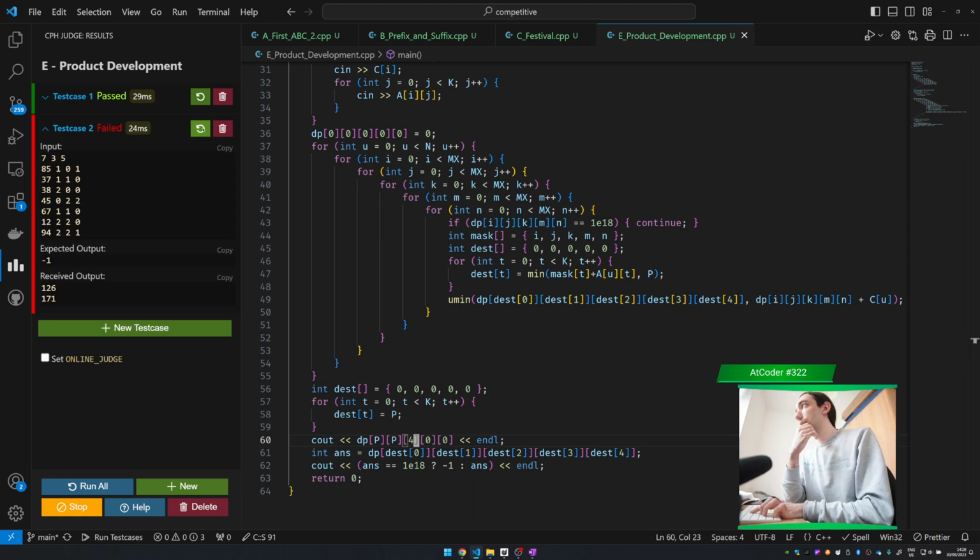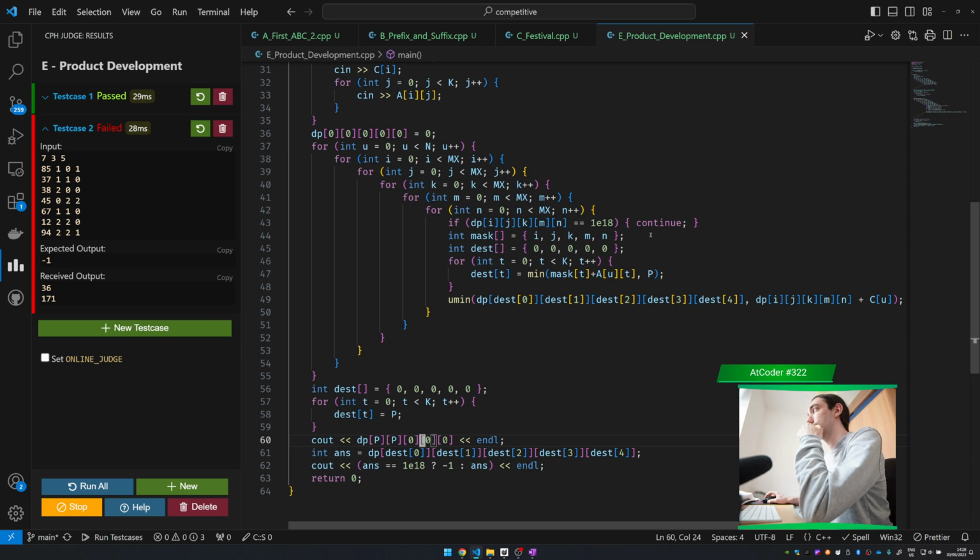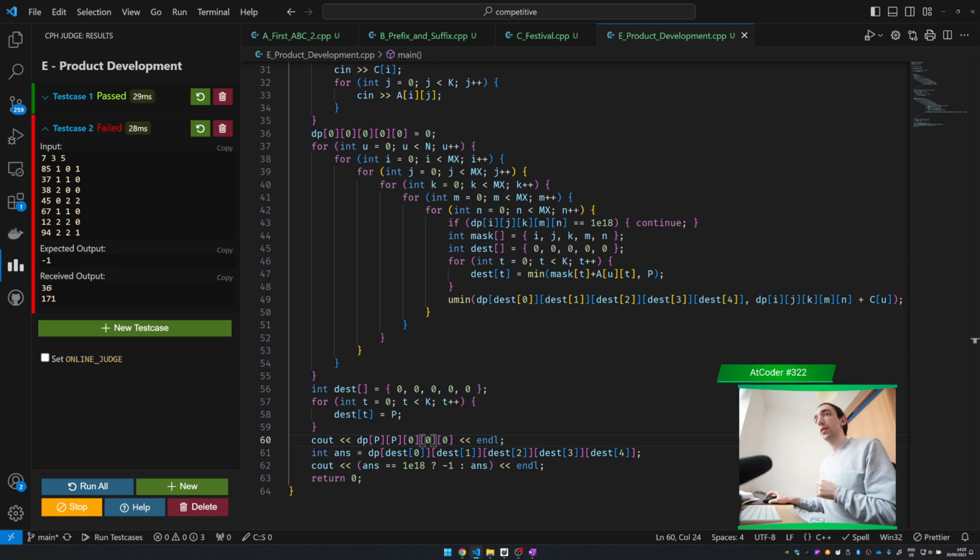How are you getting to 5? I don't understand. That does not make any sense whatsoever. 36 cannot be a solution.